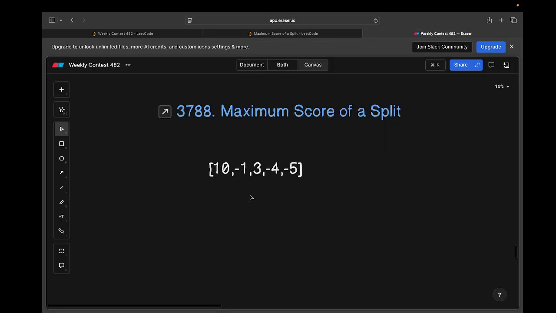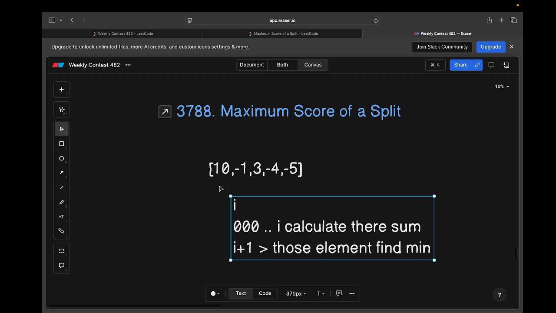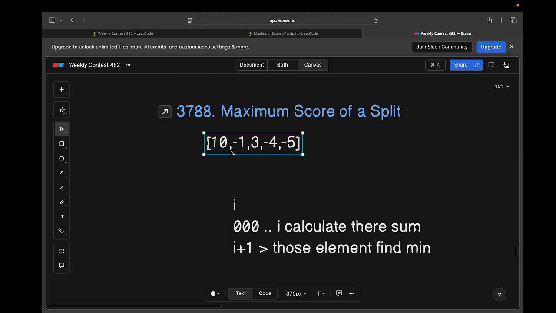So what we have to do over here is, let's say we are at the ith index. Till the ith index, for example if we are starting from 0, we have to calculate their sum, right? And after I plus 1, from those elements we have to find the minimum one, right? For example, if this is the example, and I do the indexing like 0 1 2 3 and 4, right? So these are the indexes of the elements.